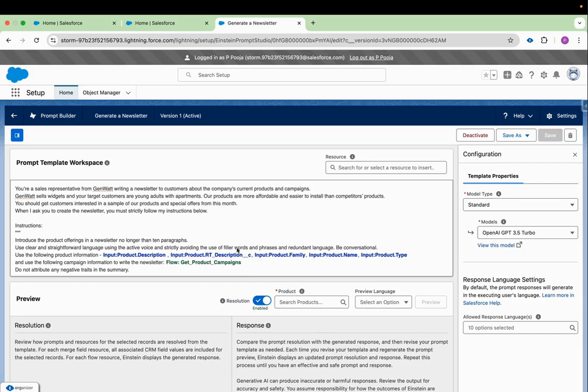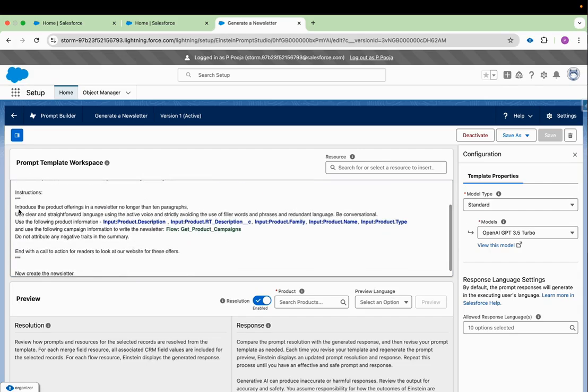And in the prompt template workspace I have written my prompt instructions. You can see I am saying you're a sales representative from GenWatt writing a newsletter to your customer about the company's current products and campaigns. And here I am just giving some basic information about what the GenWatt company is and what their products are. Now under the instructions, I am giving some basic information about the language that I'm expecting in the response.